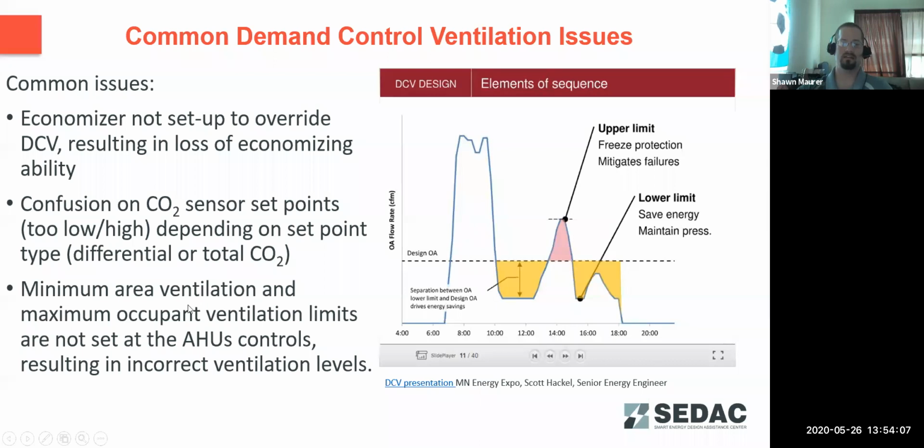So be cognizant in your buildings. If you're not using a differential set point for that CO2 setting, be very careful that that fixed set point is correct. And also, if you've got a differential, be very careful that they're not using a fixed set point as the differential, or you'll underventilate the building.